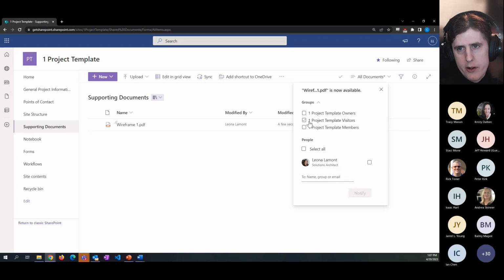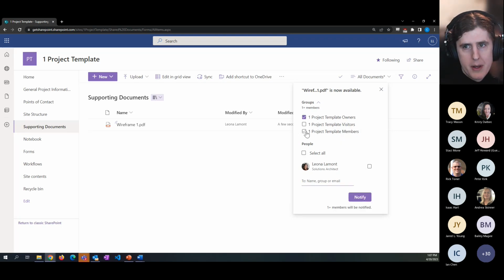As of right now, I can say, you know what, I really want to notify the owners group and maybe the members group that this document has been uploaded. I can click this notify button here and it will send a notification to those users. You need to have rights to the site to be able to get the notification. So again, if there is a user that you're trying to notify that a document has been uploaded there, and they do not have rights to the site, they will not be able to get this notification. So again, just be aware of that.